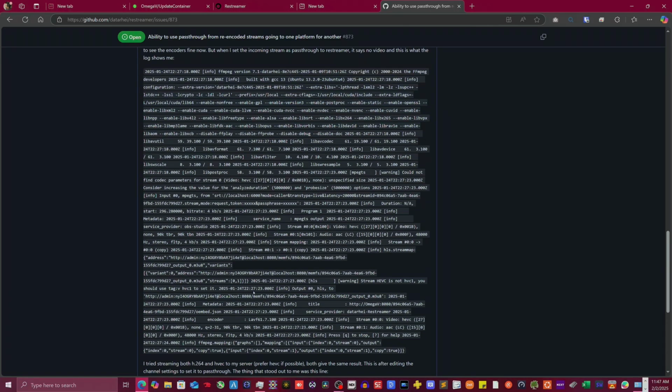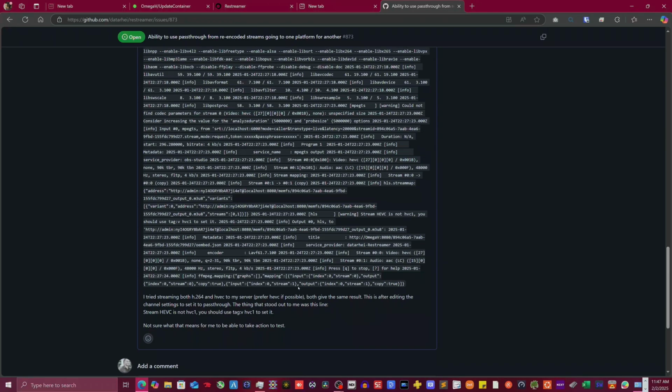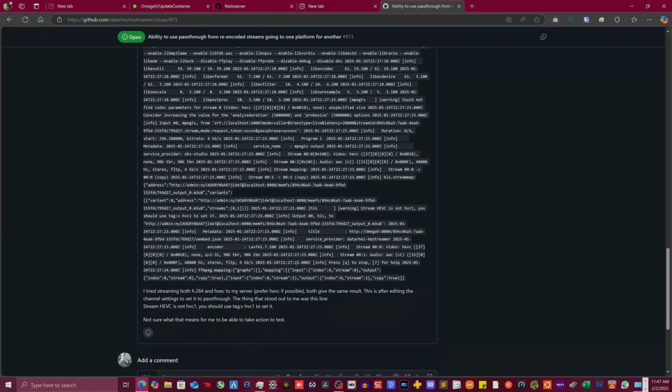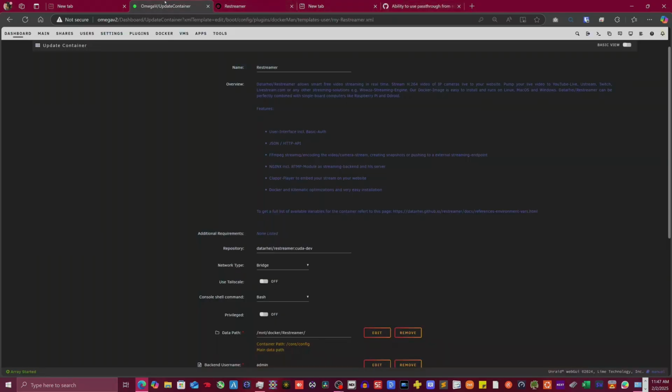But after I finally had some time to mess around with it, I figured out everything you're going to need and the limitations. So let's walk through them. Like I said, first and foremost, make sure you're using cuda-dev. You need to use the cuda-dev version of Restreamer.